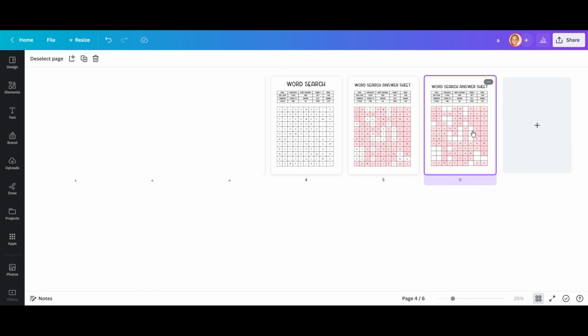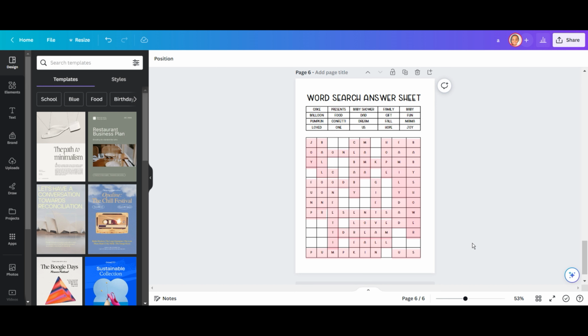So once it's done, I'll have my word search game, and I'll have two answer sheets, one with just the words and one with the complete game.